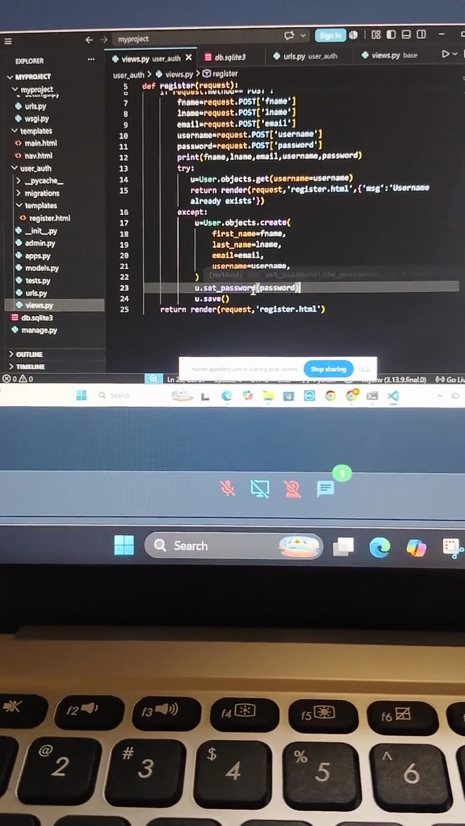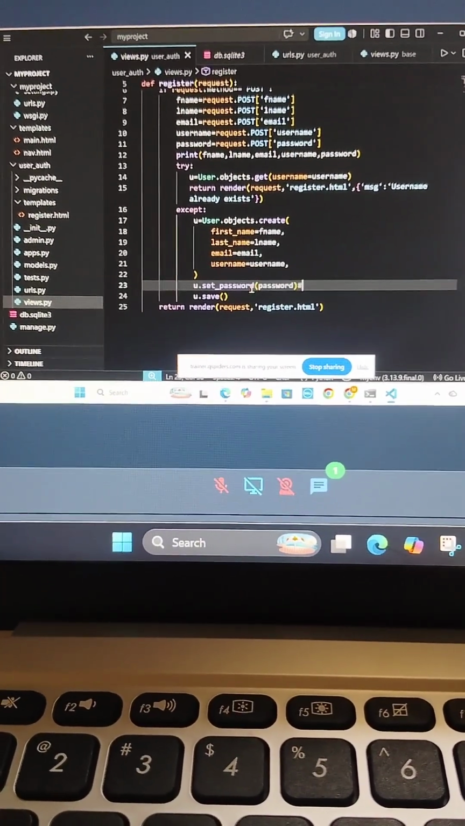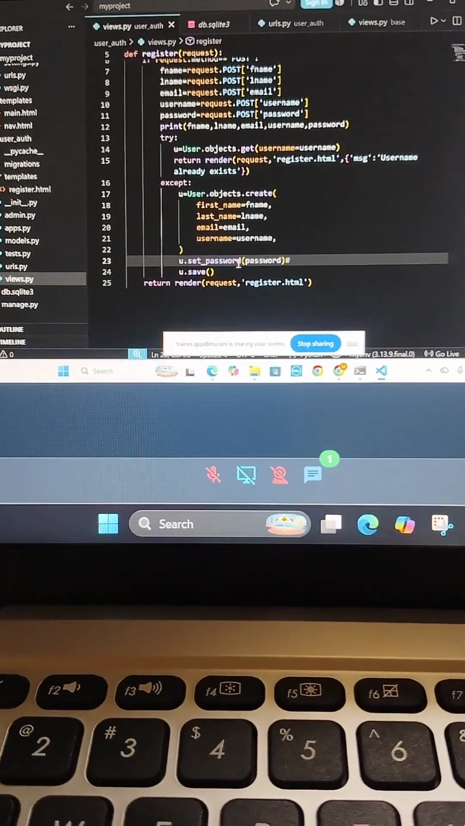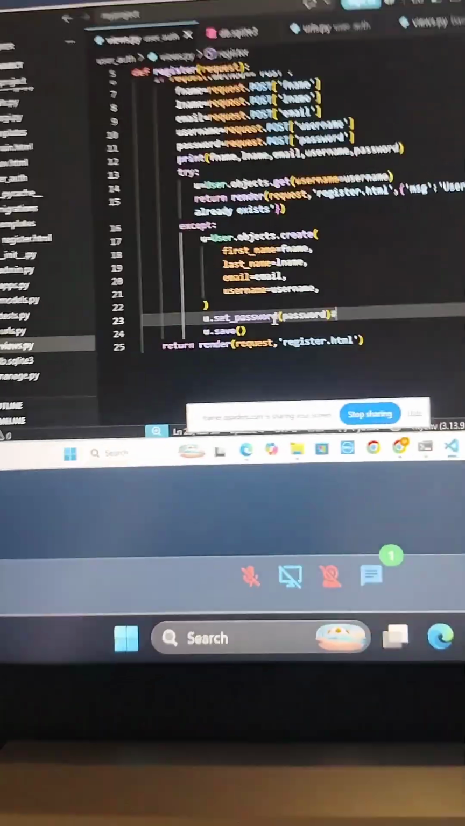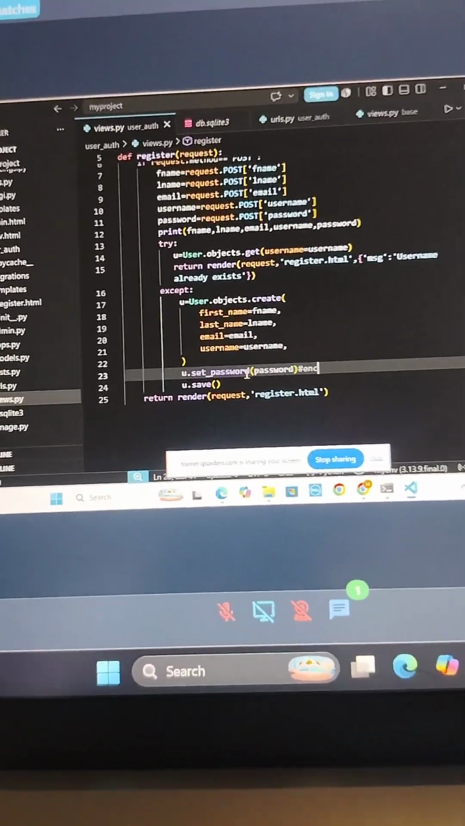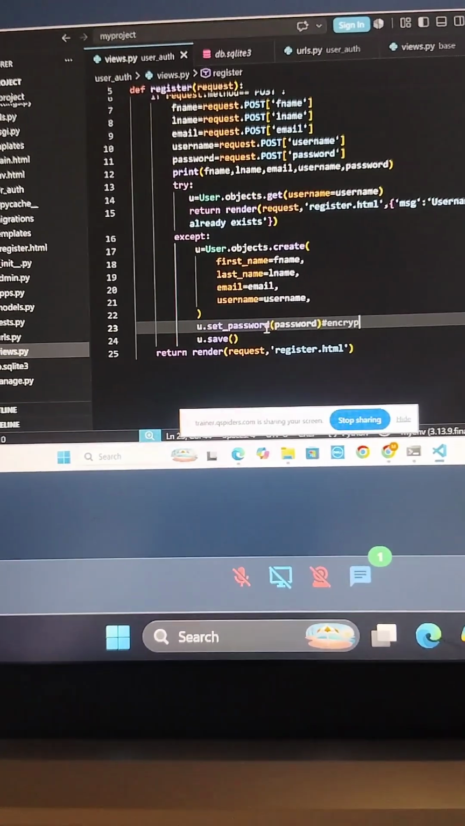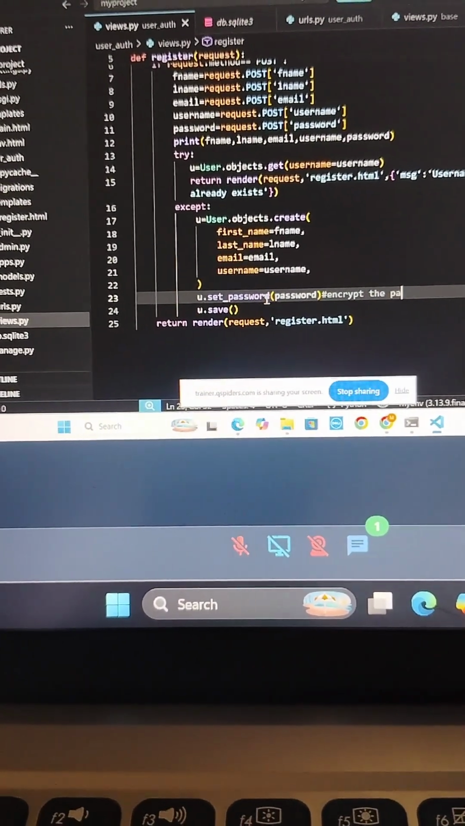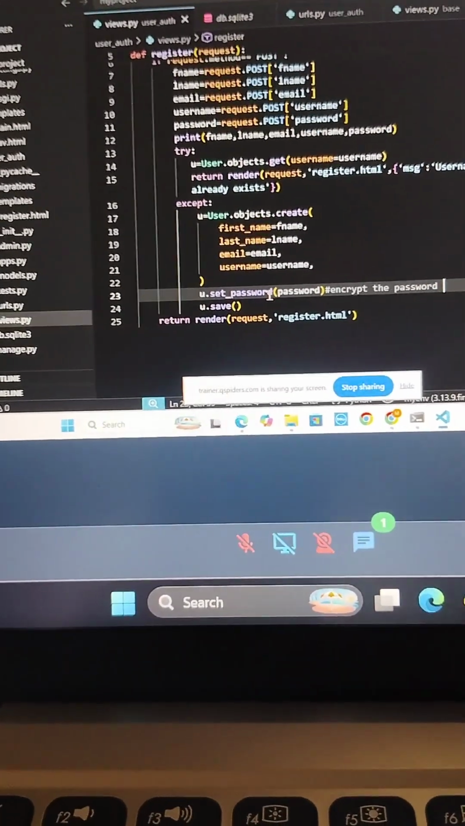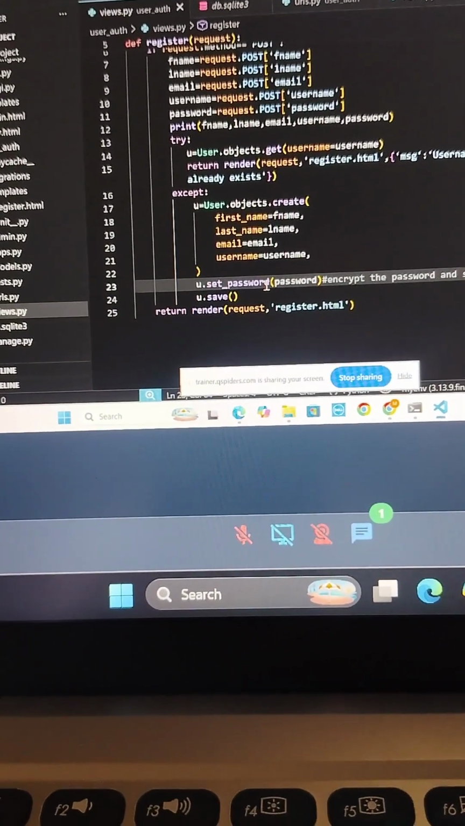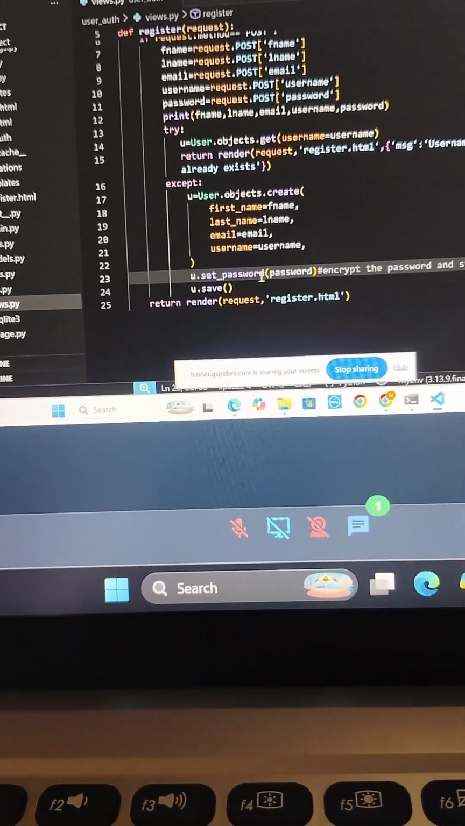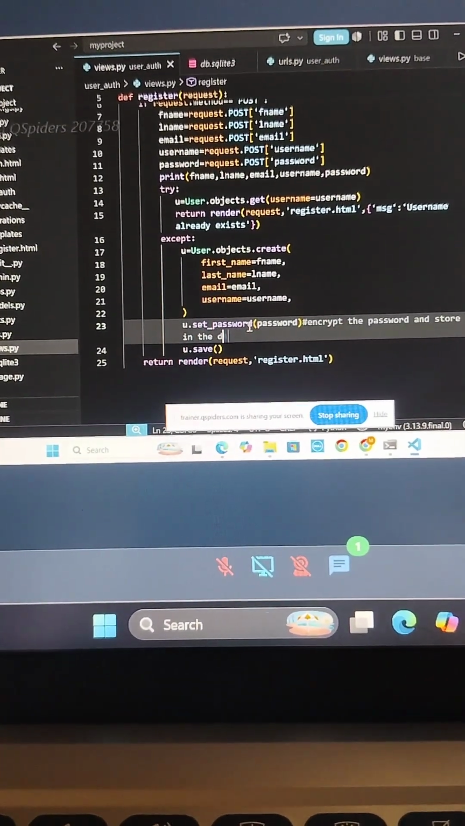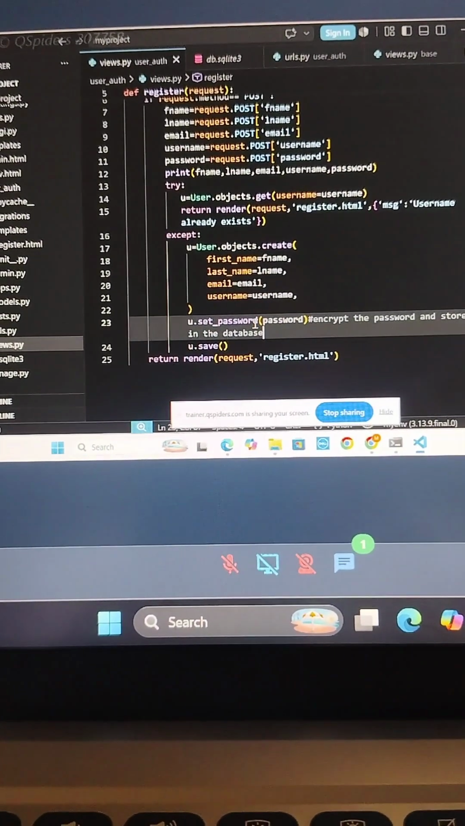What this setPassword will actually do is encrypt, hash the password which I am going to get from the front end. Encrypt the password and store it in the database.